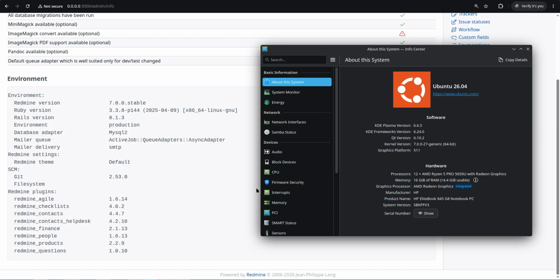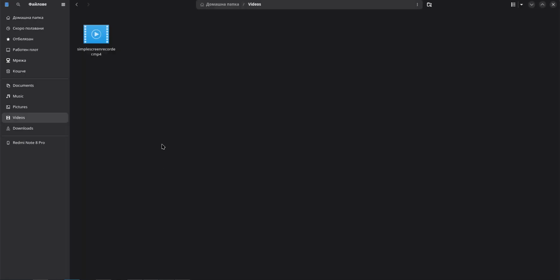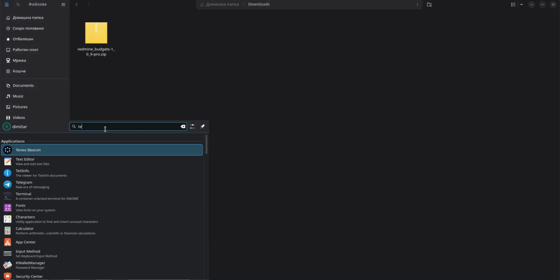Okay, so the very first thing that we need to do is to download our budgets zip file, which is in my downloads folder in my Linux Ubuntu. It is the very latest budgets version until the current moment, 109 Pro version. So probably you're going to see this video some years ahead, so this version could be bigger in your case.